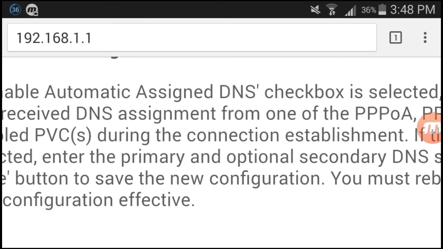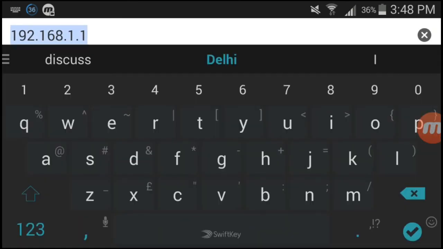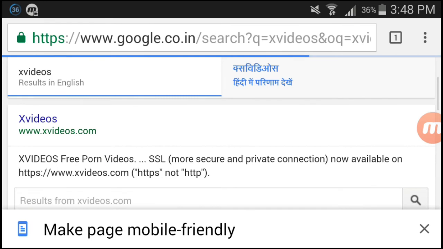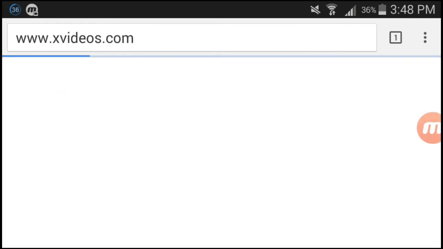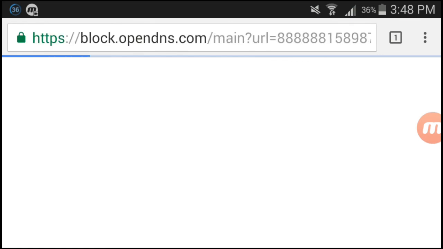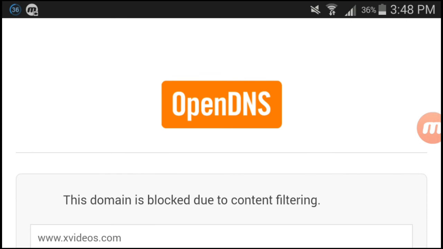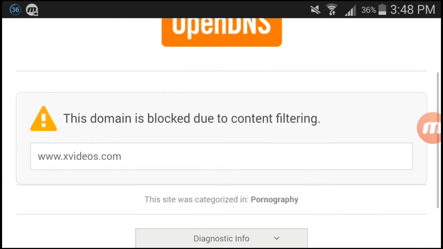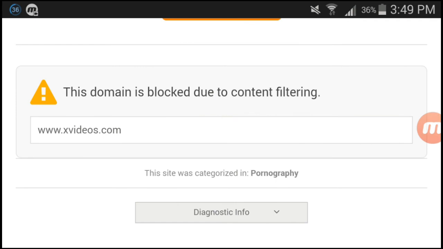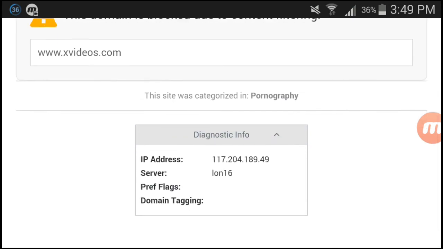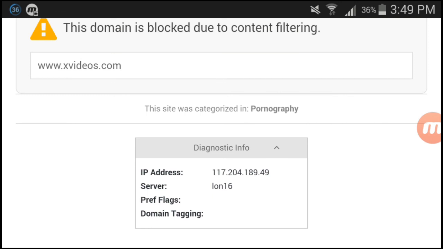For this, I will enter a domain name that hosts adult contents. Now when I try to access this, OpenDNS will block the entire domain or entire content of this page. It will also give reason that this site has been categorized in pornography, and if you tap on diagnostic information, then you will be able to see your IP address and the server name of OpenDNS.